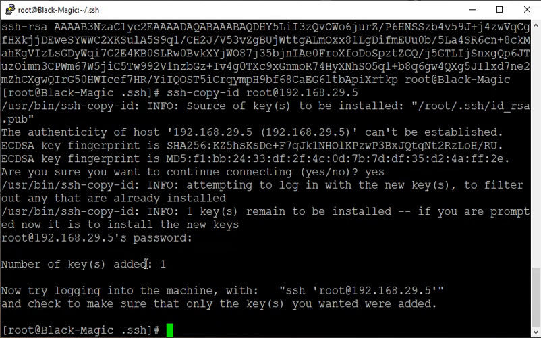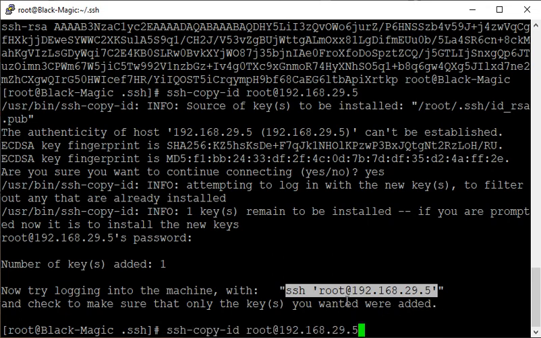You see, number of keys, edit one. And now try logging into the machine with SSH and check to make sure that only the keys you wanted were added. It may so happen that some other unwanted keys are getting copied there, but anyways, the first thing we need to do is just log into that host.